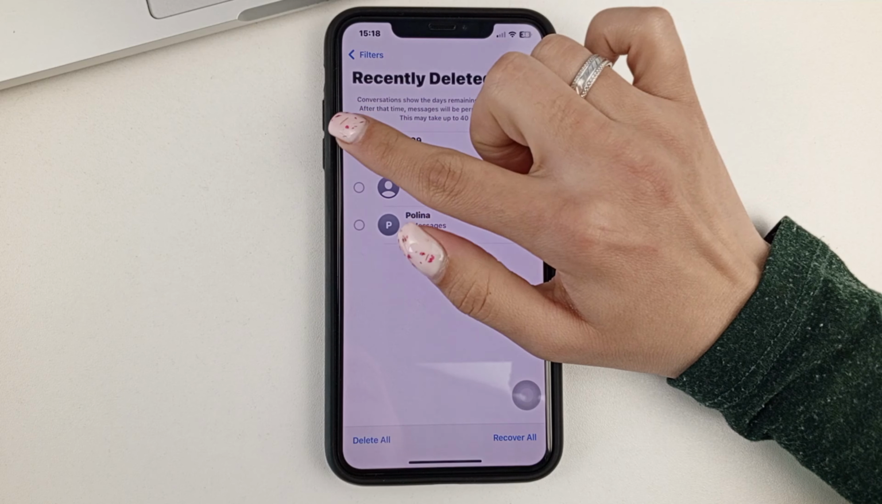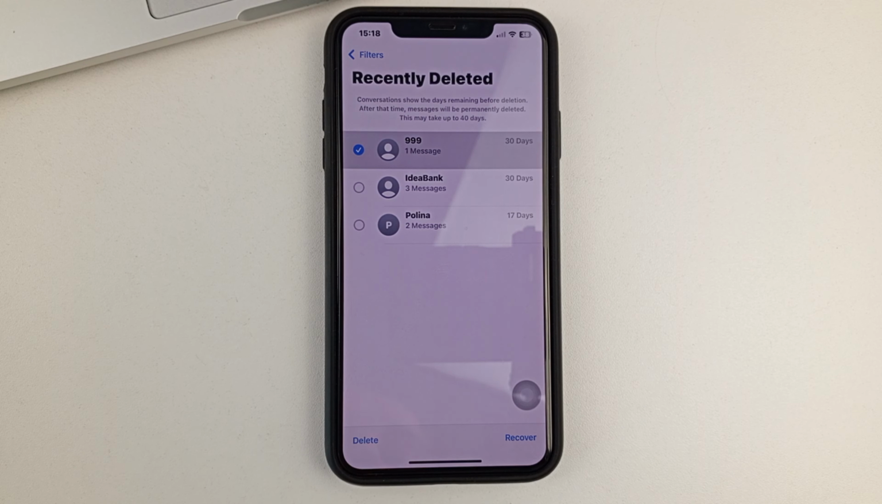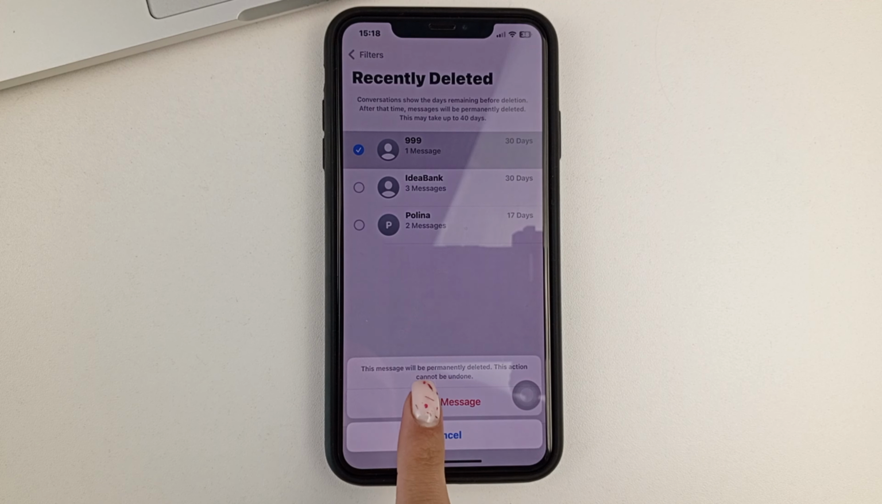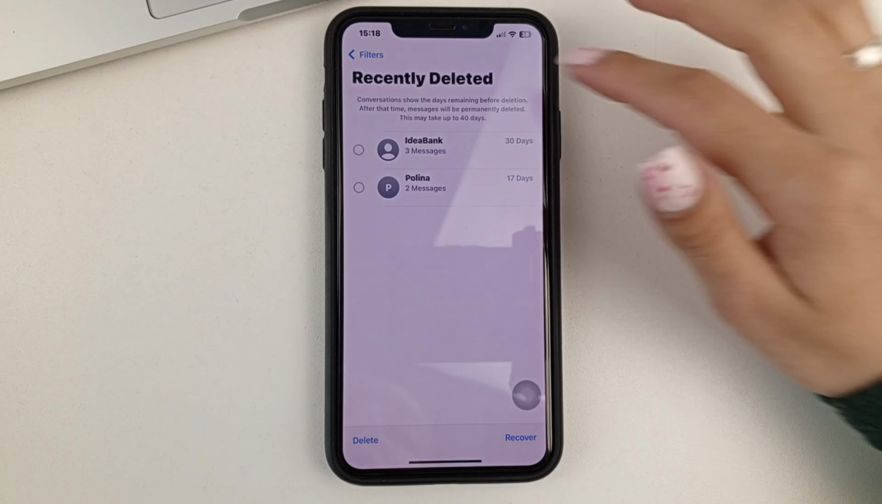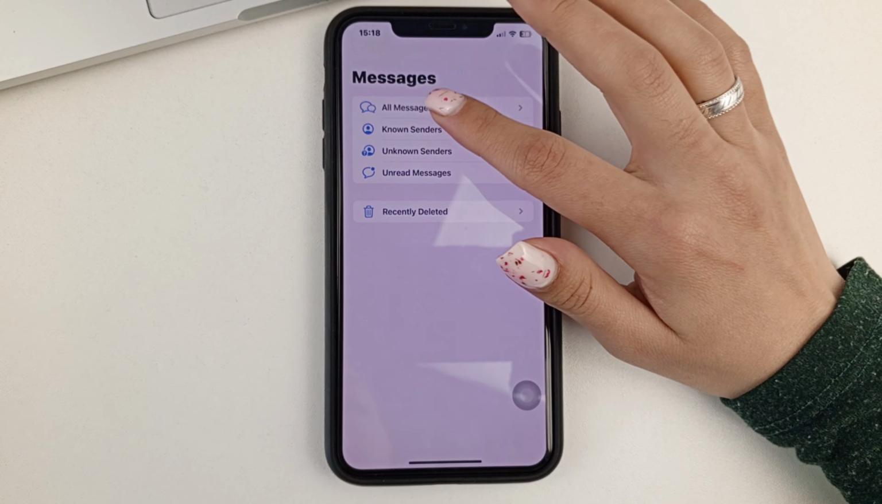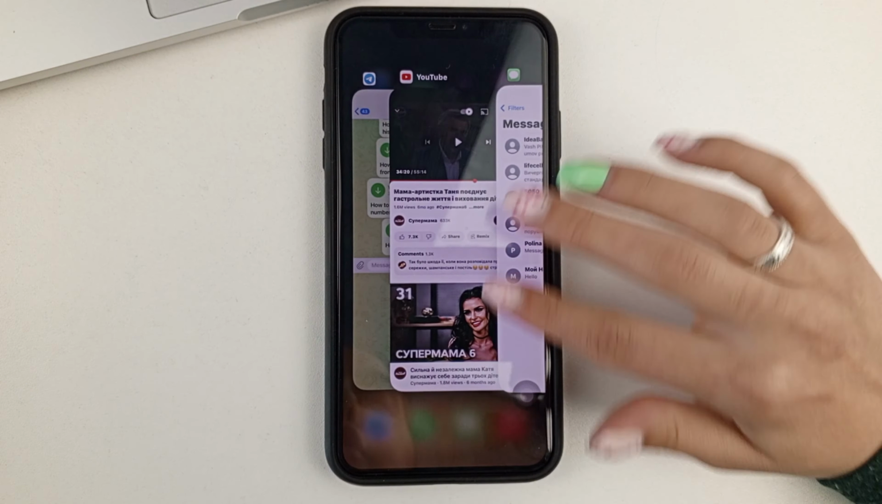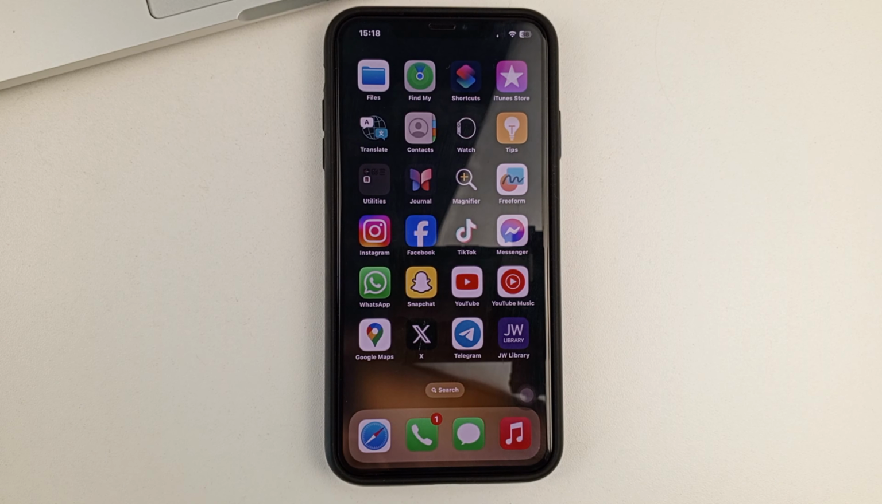And in order to delete them, you just need to mark the messages that you want to delete, then press Delete. And confirm your action. In this way, you can immediately delete messages from the deleted folder, and no one will be able to view them. This is the simple way you can delete text messages on your iPhone.